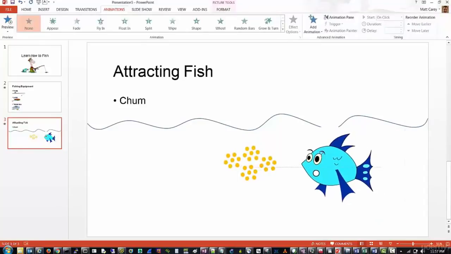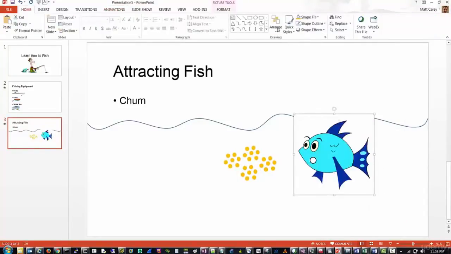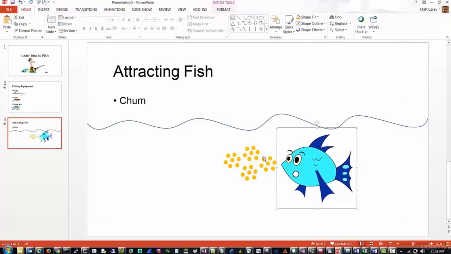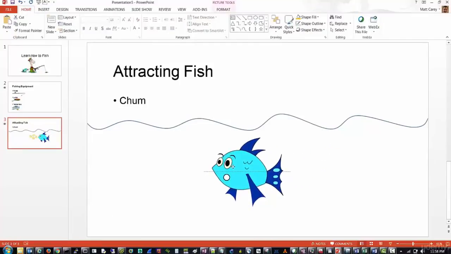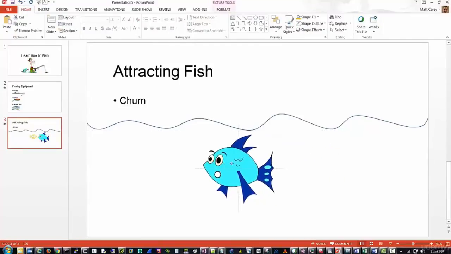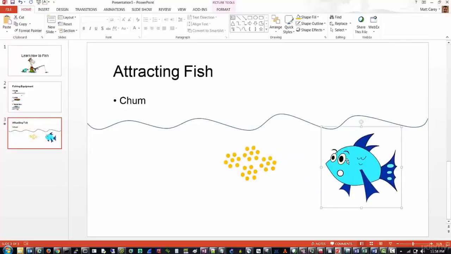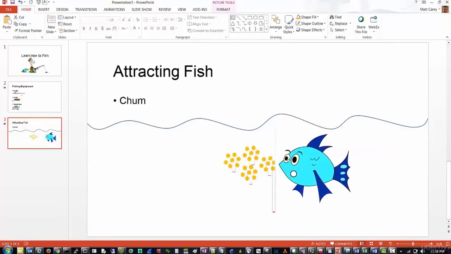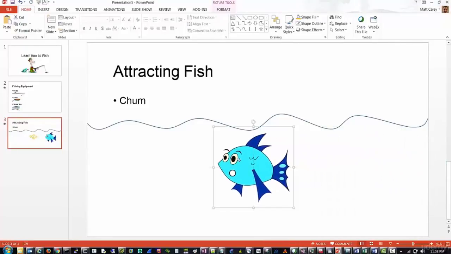So now, trying to get this fish to be behind it. Okay. But now I'm going to send this to the back. Sometimes it's kind of a game of moving things back and forth to get them how you want them. Okay, so now my chum's going to appear, and then I'll have my fish float in and then eat the chum. So when you have animations like that, you want to have your animation on the slide where you want it to end up after the animation takes place.